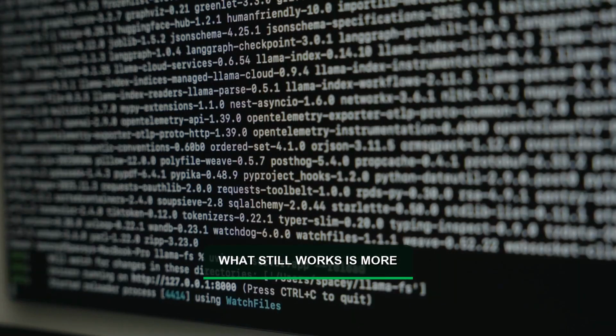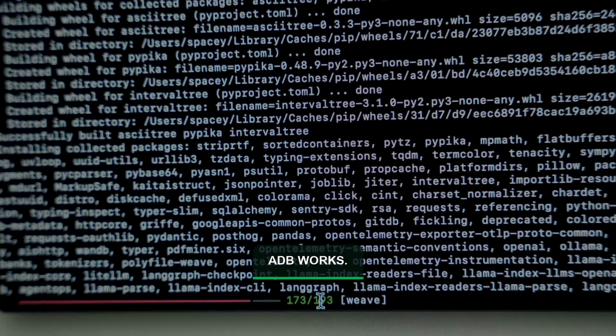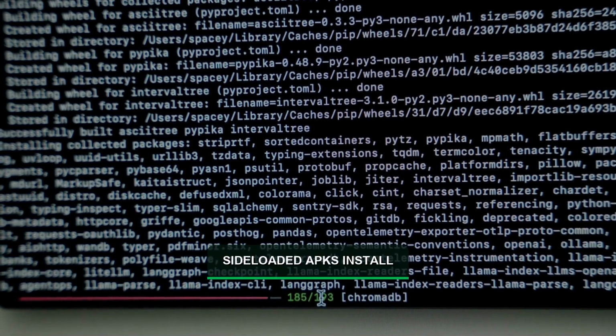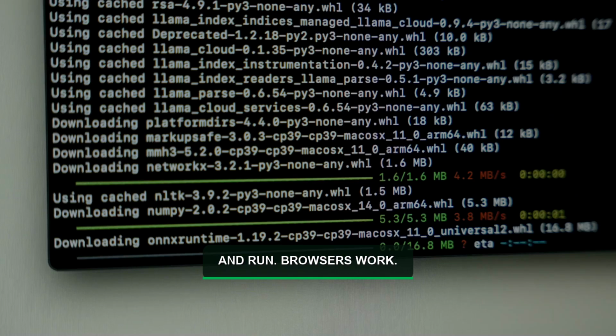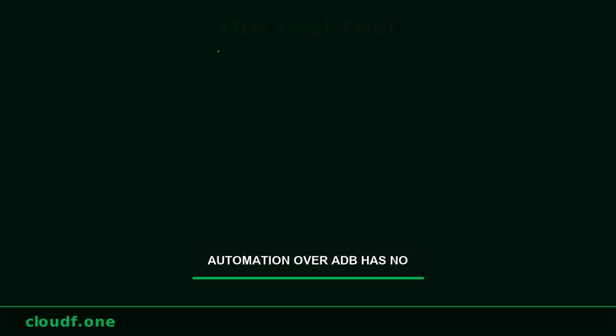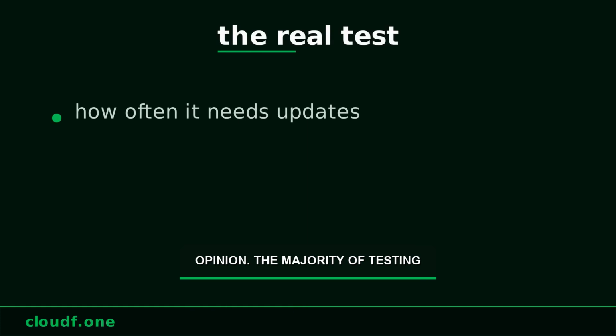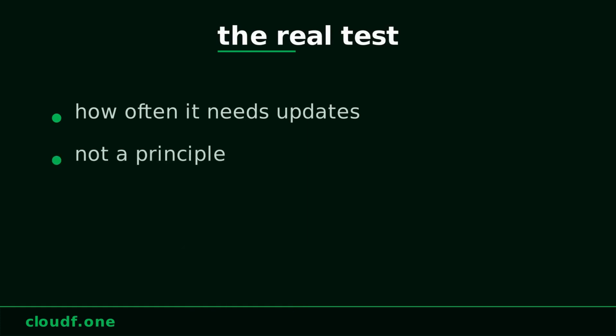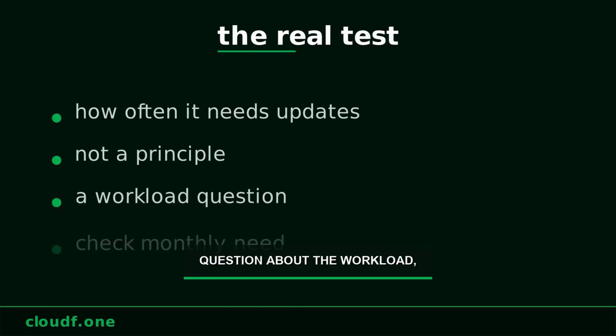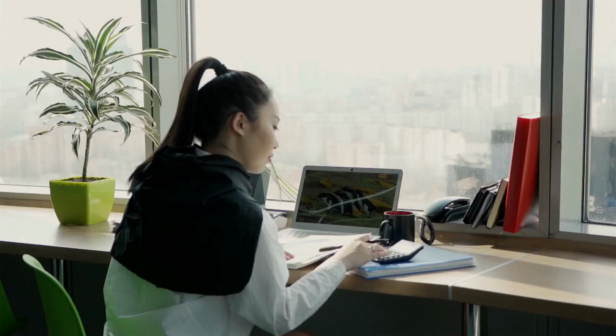What still works is more than most people assume. ADB works. Side-loaded APKs install and run. Browsers work. The network stack has no opinion. Automation over ADB has no opinion. The majority of testing work never notices. So the test is a question about the workload, not about principles.